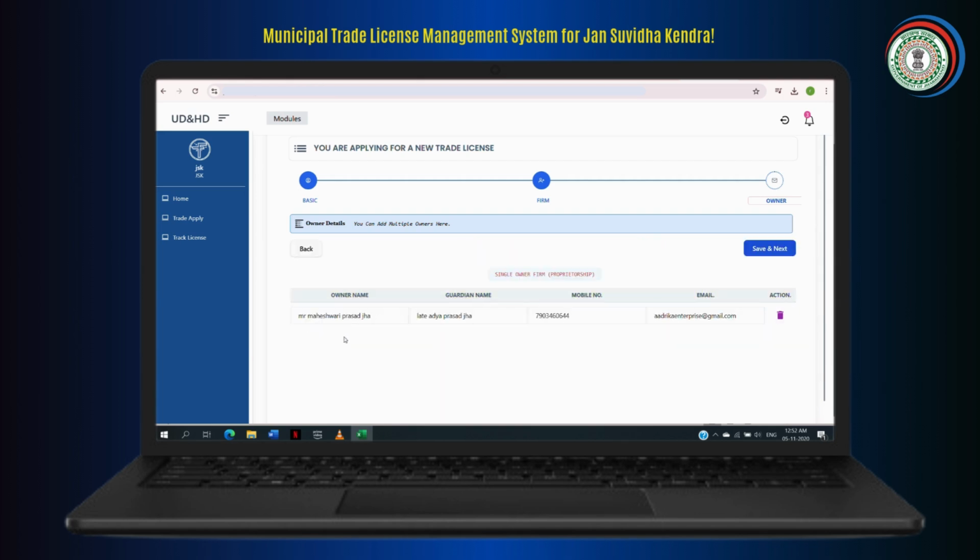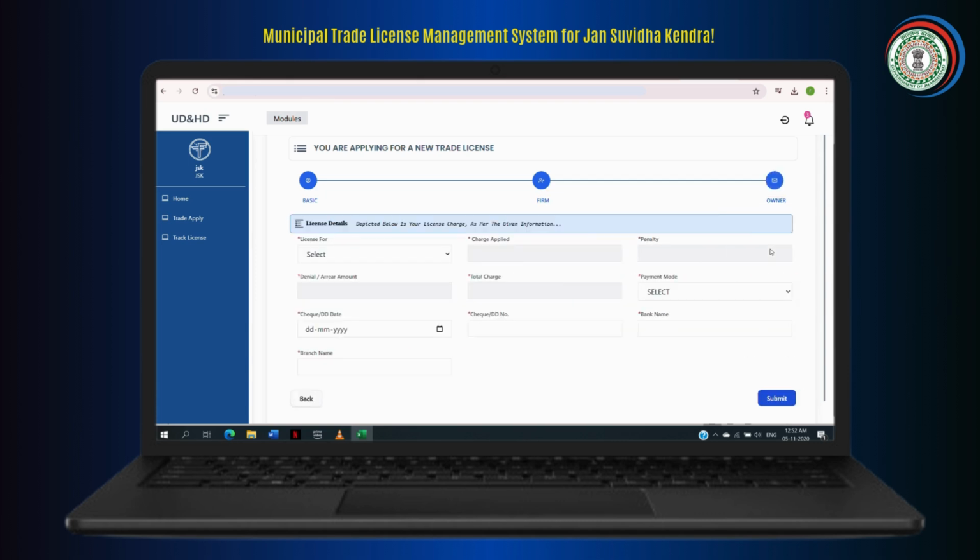The owner details will be displayed along with options to cancel or delete the information. Review the owner details carefully, then proceed by clicking the Save and Next button.